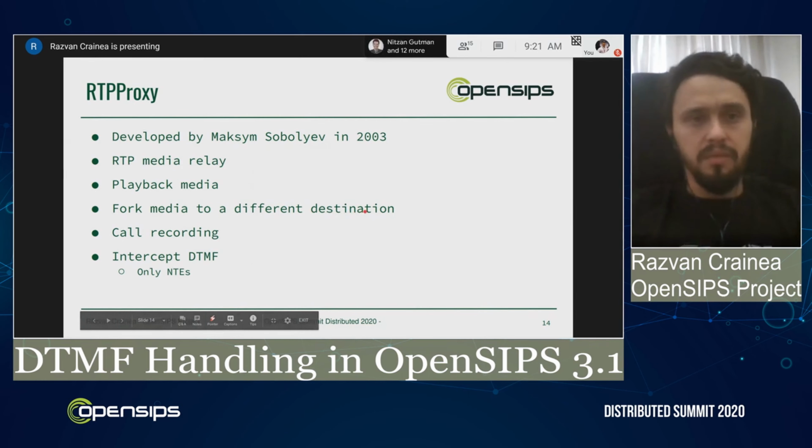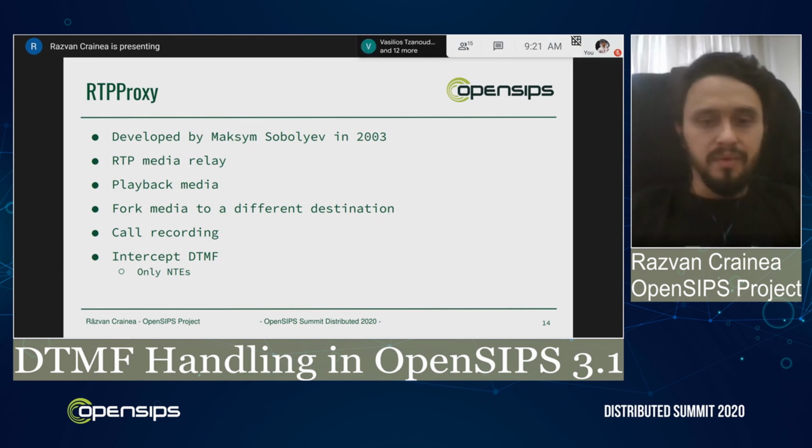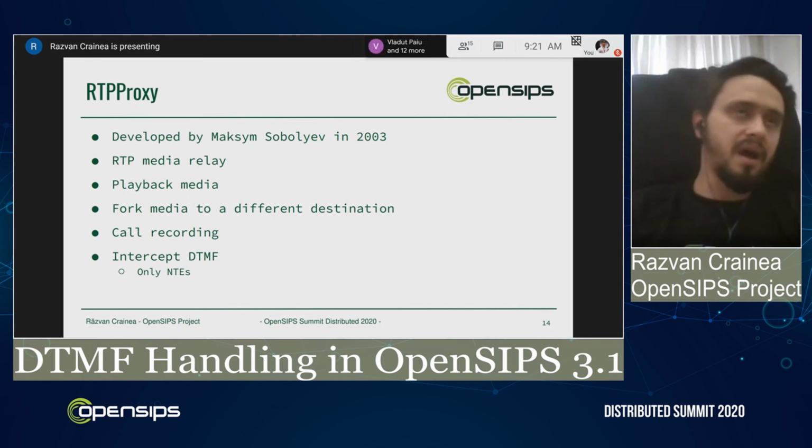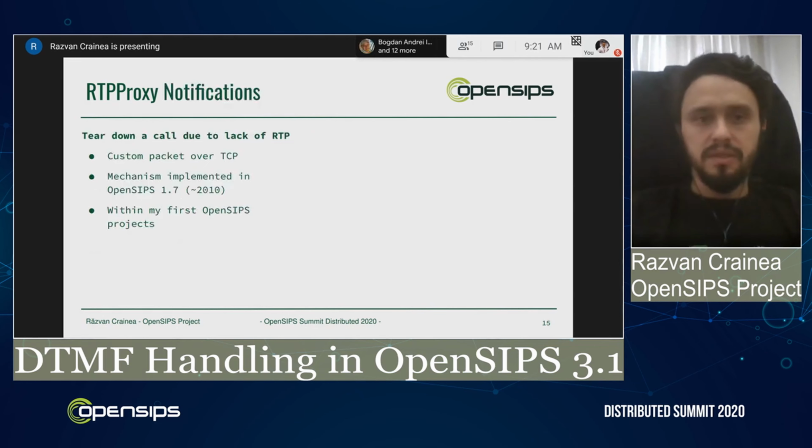Call recording, again, can be done in RTProxy. You can record one leg, both legs of the call, merge the two media streams together, and so forth. And you can also intercept DTMFs, currently only NTEs, so named telephone events, but probably that's 99% of the industry, right? I did see some audio codes, but probably no one uses it anymore because of the cost of decoding the RTP and understanding the digits inside.